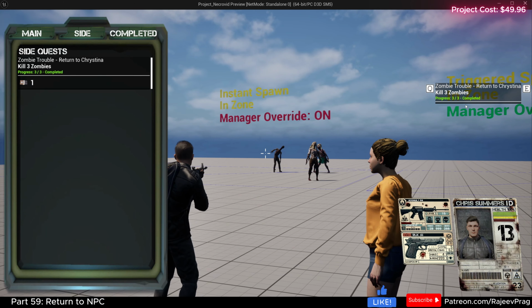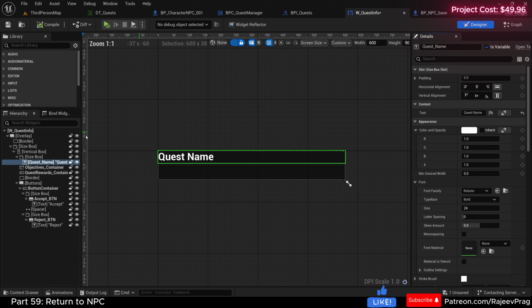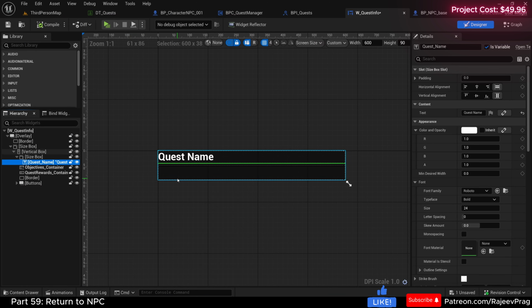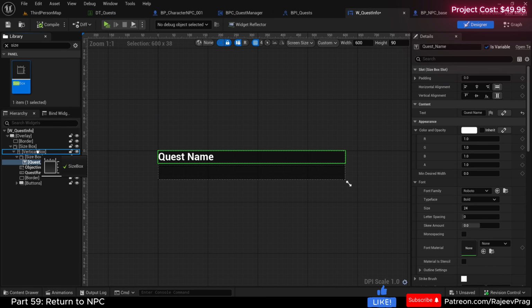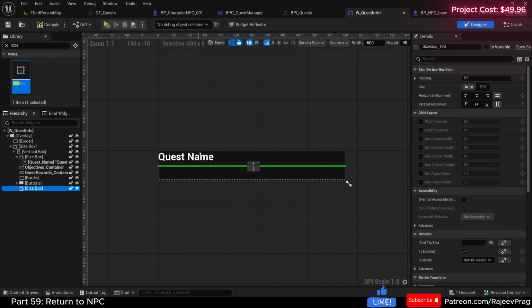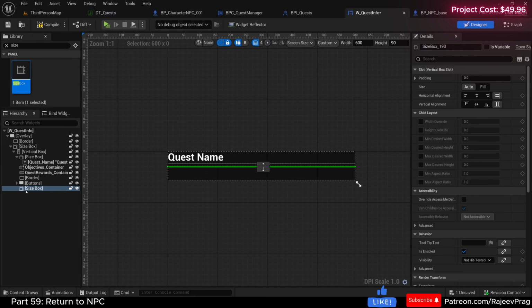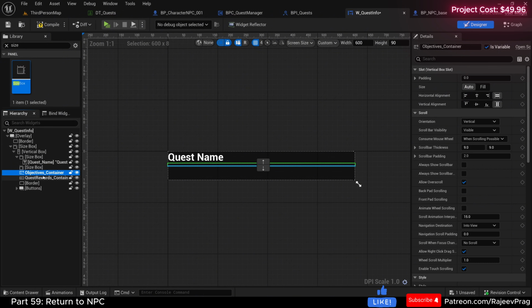But I want to do something extra. So in our designer, I'm going to go ahead and add in a separate line item just to say return to the vendor or return to the NPC. Again, very optional. All of these are optional for you. You can choose whichever you like the best. So first I'm going to drag in a size box and drop it onto our vertical box. This is what's holding all of our different elements in our quest name here. And I'm going to move this size box just after the quest name above the objectives container.